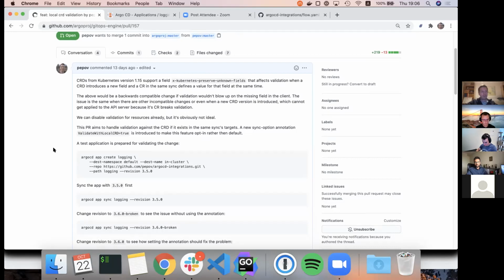So we discussed this internally, and we had an idea that we could make this work using the CRD in that same sync if it's available, and trying to validate the CR against that CRD locally instead of trying to validate it against the API server. And this PR is a proof of concept on that idea.